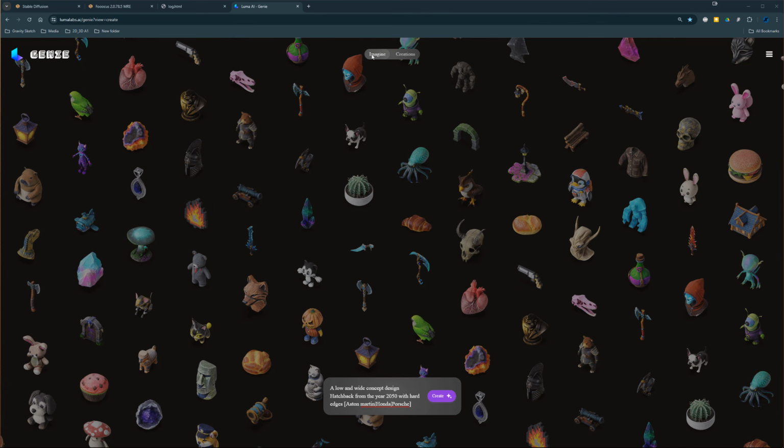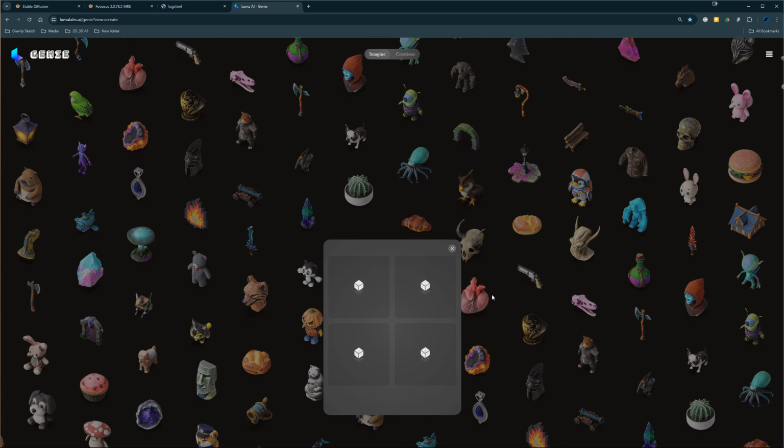So first we'll come over to the Imagine tab. I've already got this prompt preloaded here: a low and wide concept design hatchback from the year 2050 with hard edges, Aston Martin, Honda, Porsche. And then we'll just hit create. Now this generation will probably take 30 to 40 seconds, so I'll just skip ahead real quick. You'll see a screen that looks like this once the generations are complete. And when you click on them, it will go directly to the model.